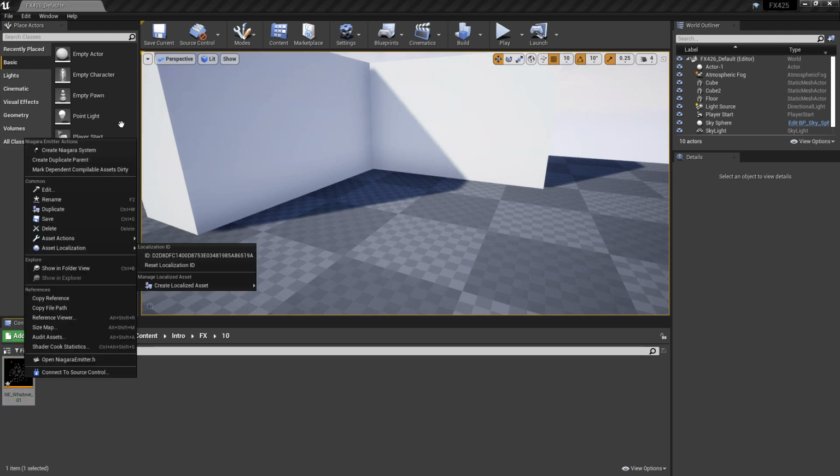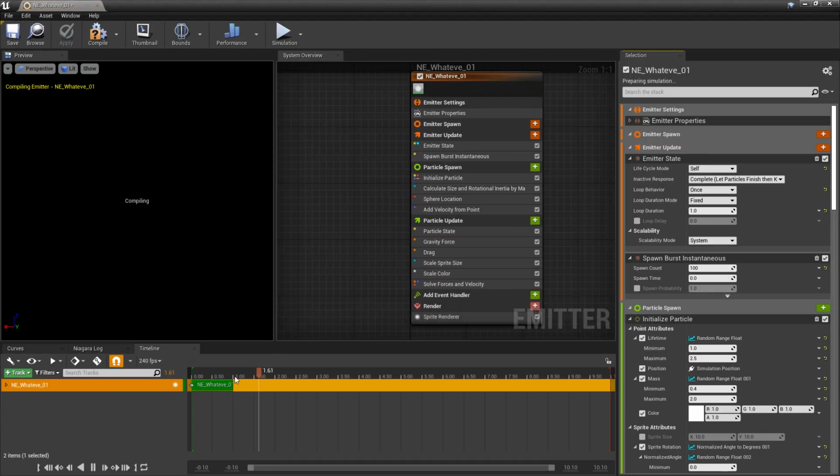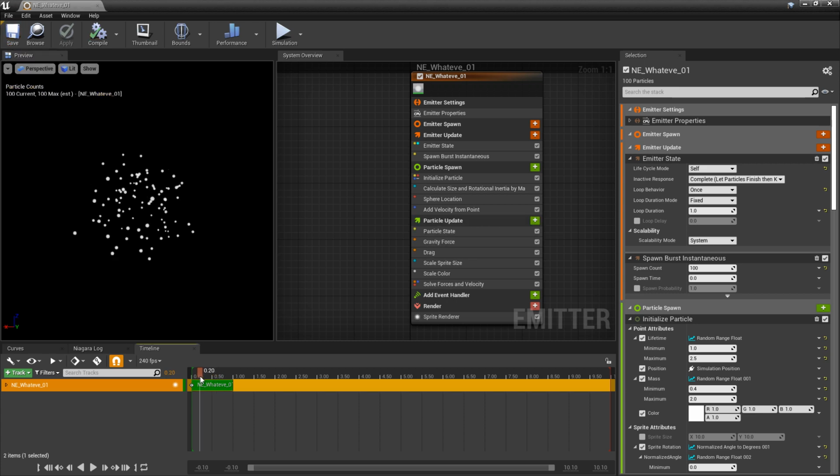And then we're going to right-click and create a Niagara system right away. We're renaming that to something correct, so it says NS, and then we're going to open up our emitter. Let that compile, we'll save, and just take a look at this. And you see it's just a burst.